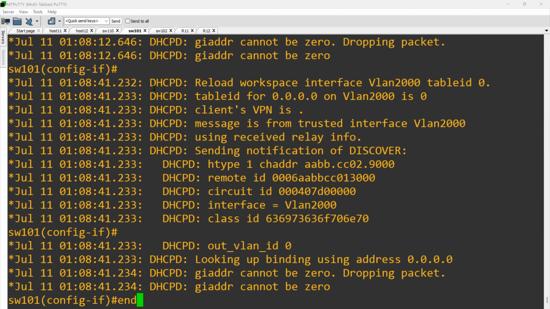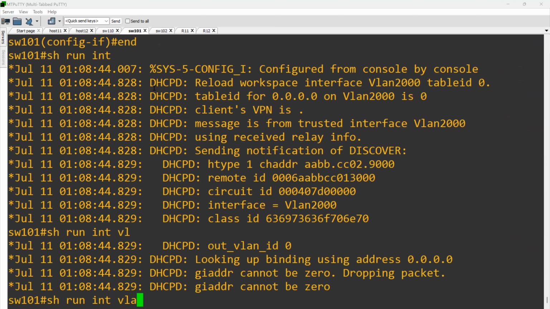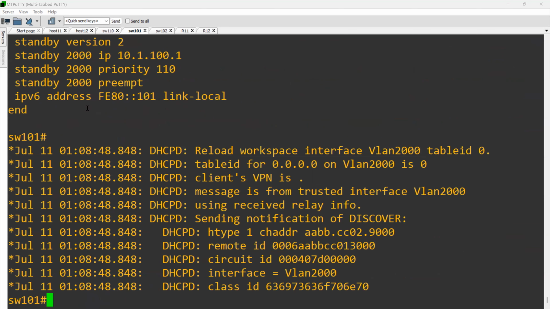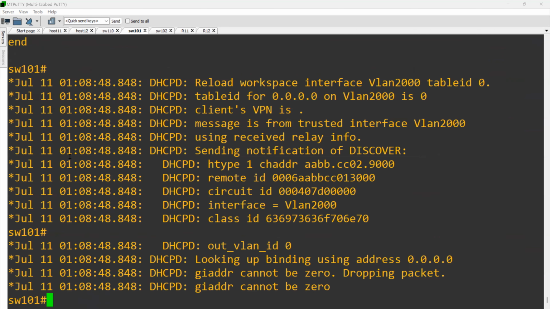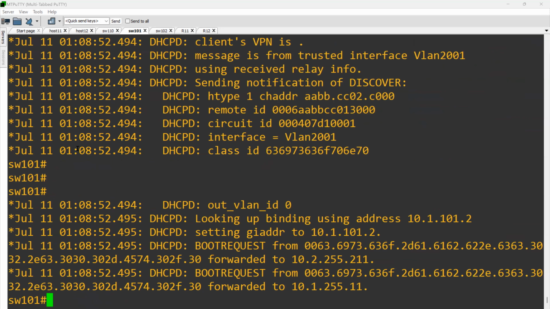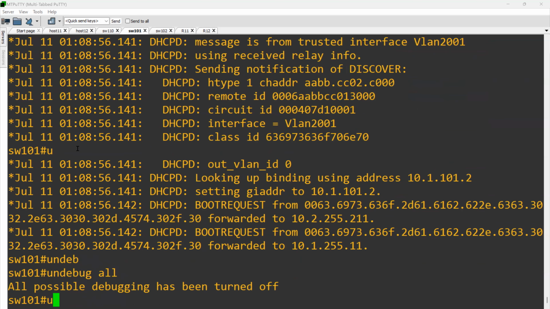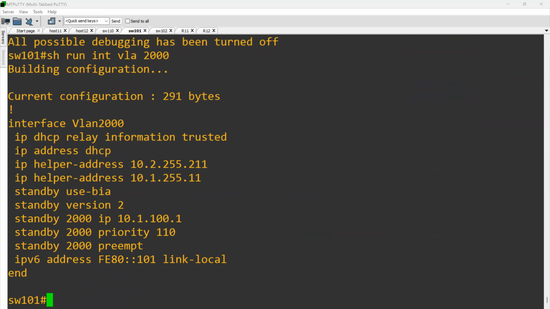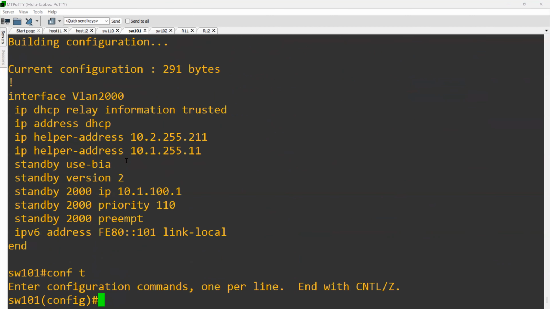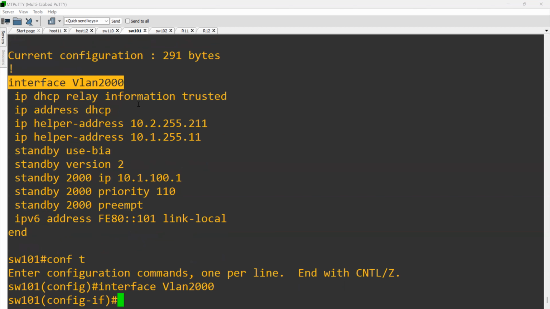Let me quickly see the configuration for VLAN 2000. Oh my God, what have I done here. See, that's why it's not releasing the IP. Let me undebug all. Earlier, you may remember that I had given this type of IP address DHCP, and these interfaces are actually getting IP from the DHCP server now. But we should go and remove that.